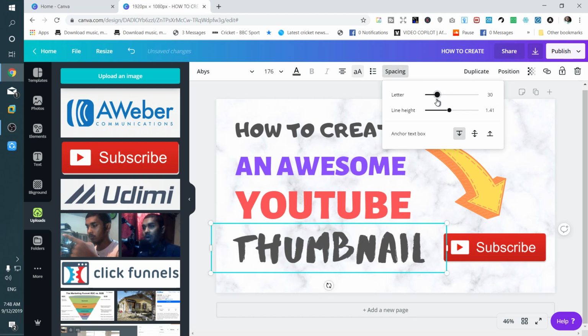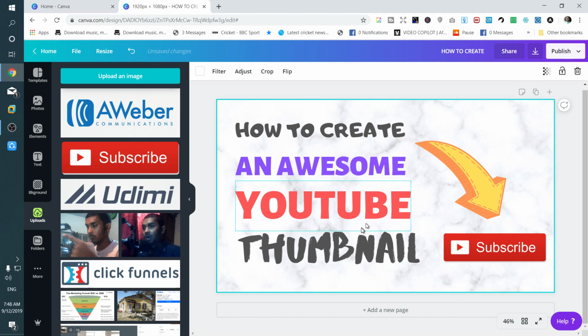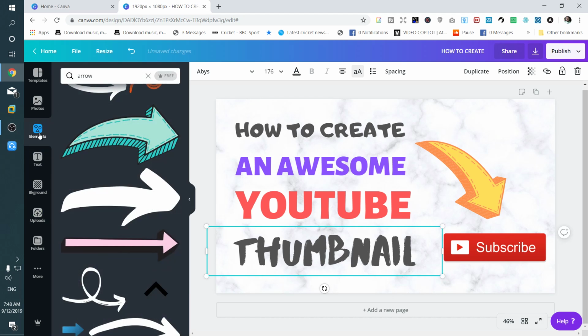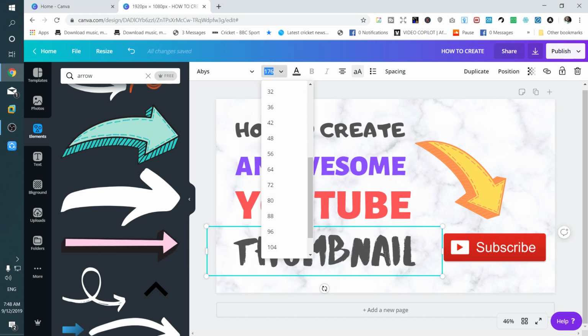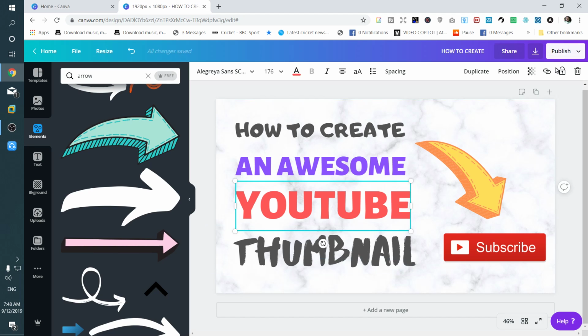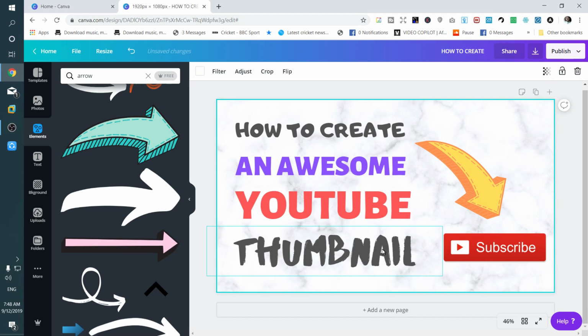Spacing, I'm reducing the spacing. Okay, so you can also change the font size from here. Okay, you can also lock this element. Now it's not working. You can lock this element for working on other elements, so I'm unlocking it again. Click on it and it will be unlocked.